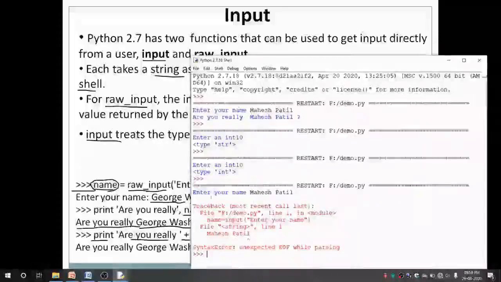So what is it saying? Traceback, most recent call last, file demo.py. This is my file name. Line number 1 in module. And where is that error? Name, input, enter your name. File string, line 1. And the error is at this line. What is the error? Unexpected end of file while parsing.